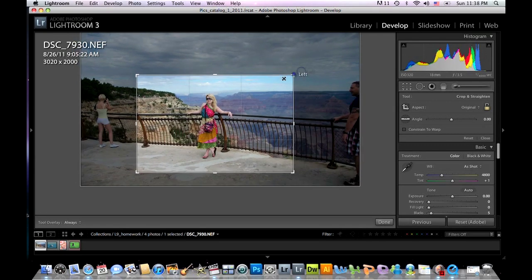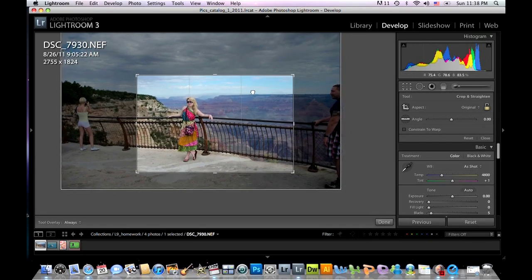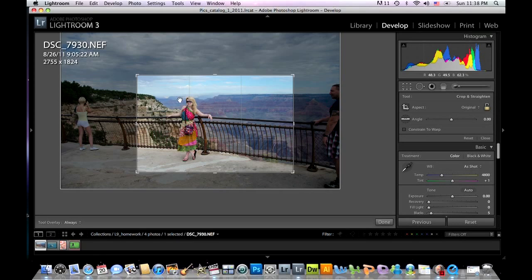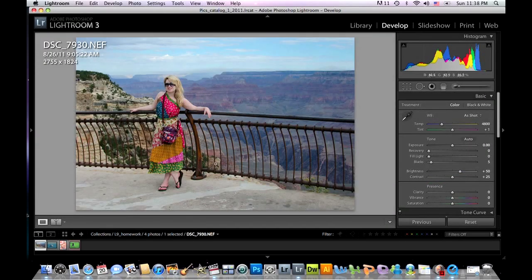Let's see. Remember, by the rule of thirds, you put your main subject where those lines intersect. So you split the picture by 2 lines into 3 parts horizontally and vertically. And where those lines intersect, you place your subject. This looks pretty good too.